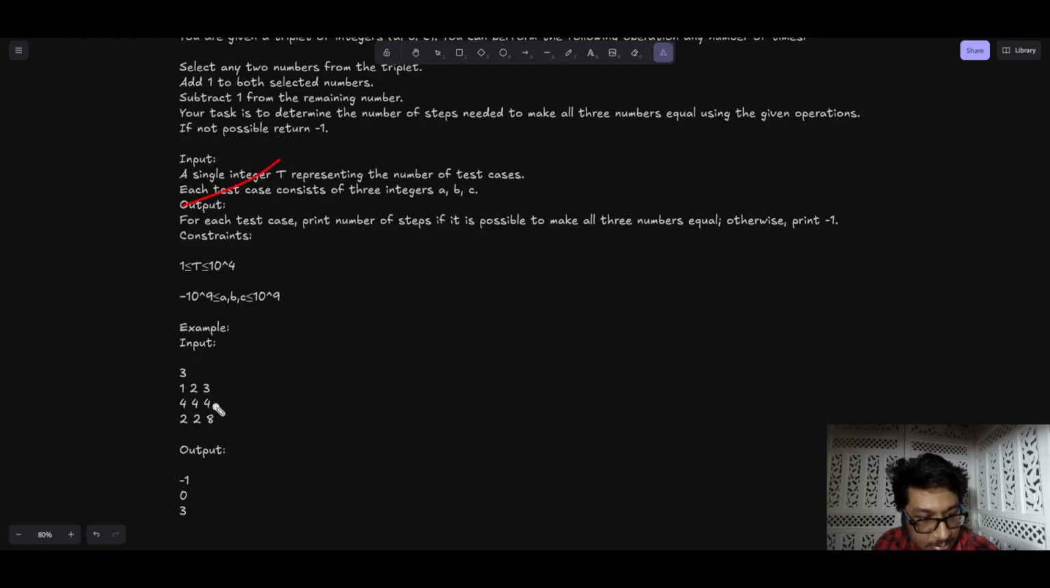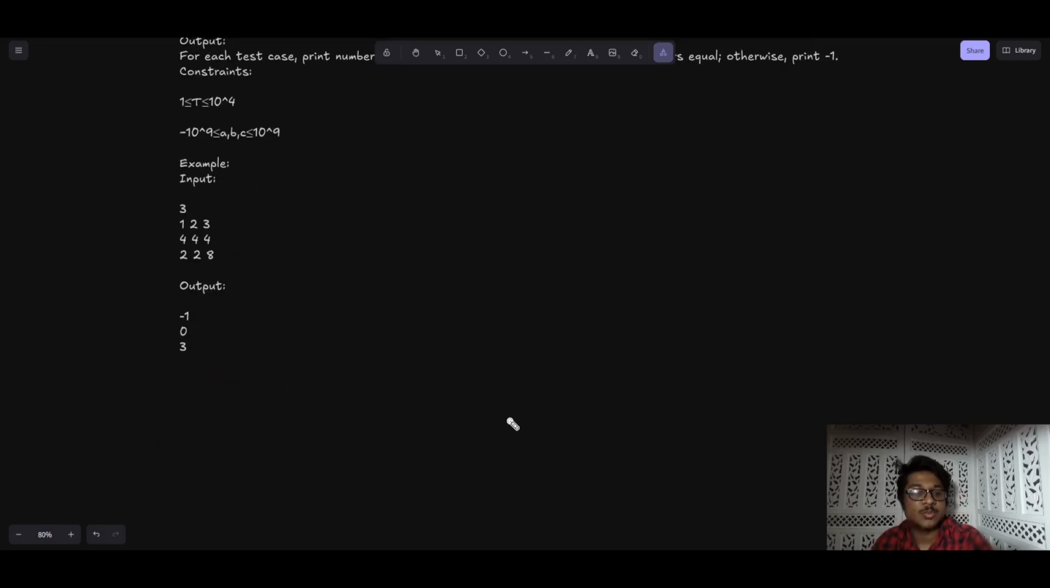So the examples are 4, 4, 4, and 2, 2, 8. 4, 4, 4 is already equal, so the number of steps is 0. 1, 2, 3 is not possible to be made equal. 2, 2, 8 needs 3 steps. How is this working?